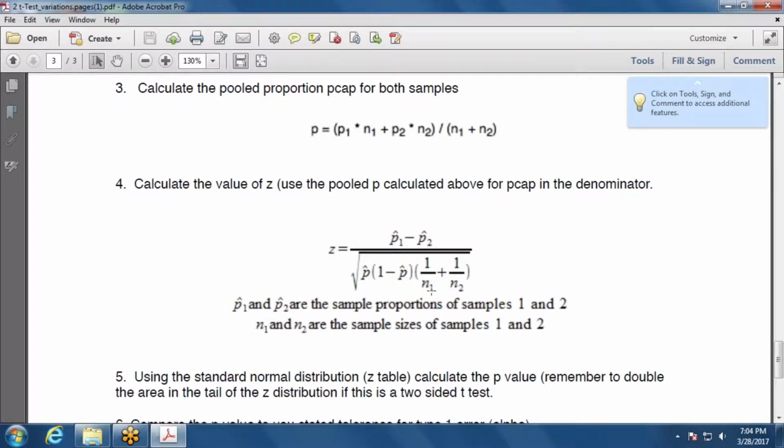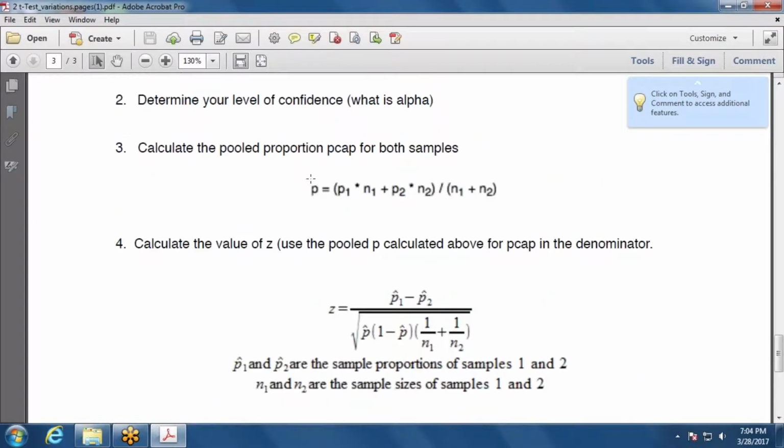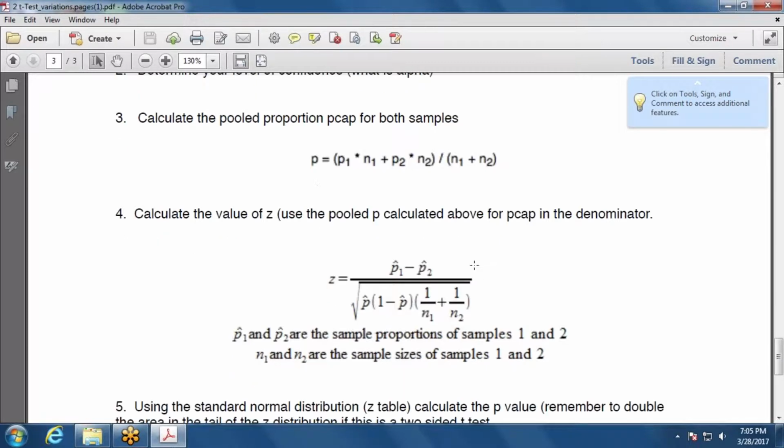So the formula here would simply be, we calculate a pooled proportion, right? And then, because we're using the proportion, we calculate the standard deviation. Remember when we were looking at confidence intervals, it was p times 1 minus p over n, and we took the square root of it as an estimate of the standard deviation. So then we would use this formula for calculating the z-score.